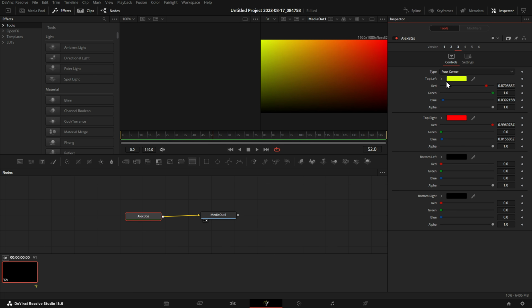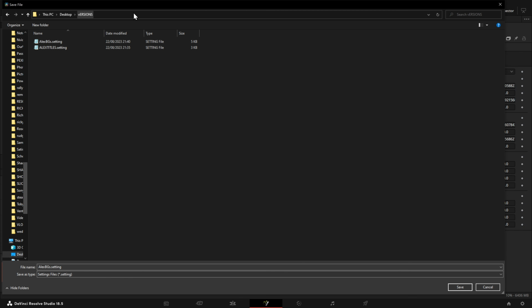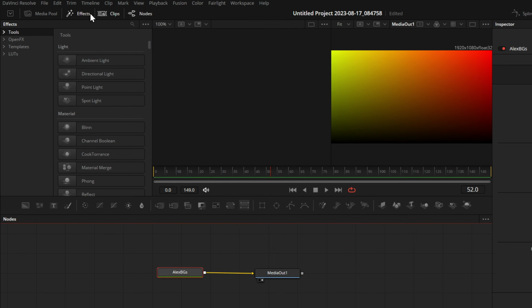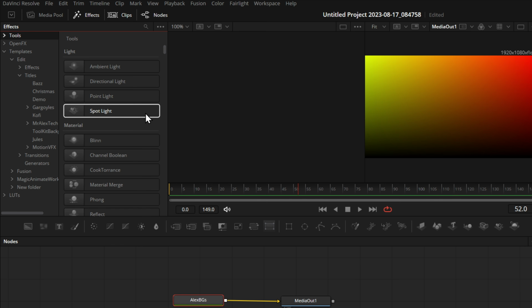Once you're happy, you then just repeat the same process we did for the Text Plus, i.e. right-click the AlexBGs, Settings, Save As. We go to our versions folder. I'm actually going to overwrite this original AlexBGs because we don't actually need that anymore. So I'm just going to hit Save, and then we're going to open up the Effects library, Templates, Edit, and we're actually going to make this background picker a title because titles are really easy to work with. You can apply effects to titles and you can apply transitions as well.